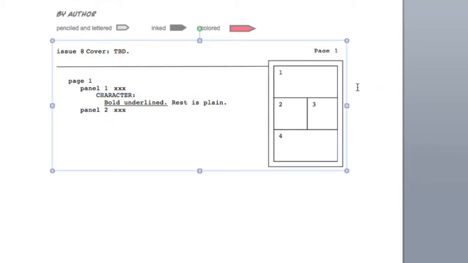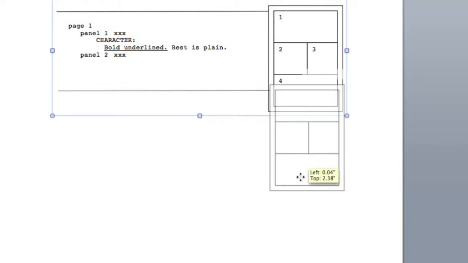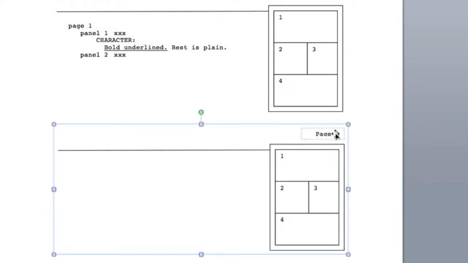And again, the fastest way is to hold down the Option key if you want another one. You can also right-click, copy and paste. Hold down the Option key and drag with your mouse, you get another one. And it's going to say page 1 because it's exactly like the previous page, so you have to go in and customize it.